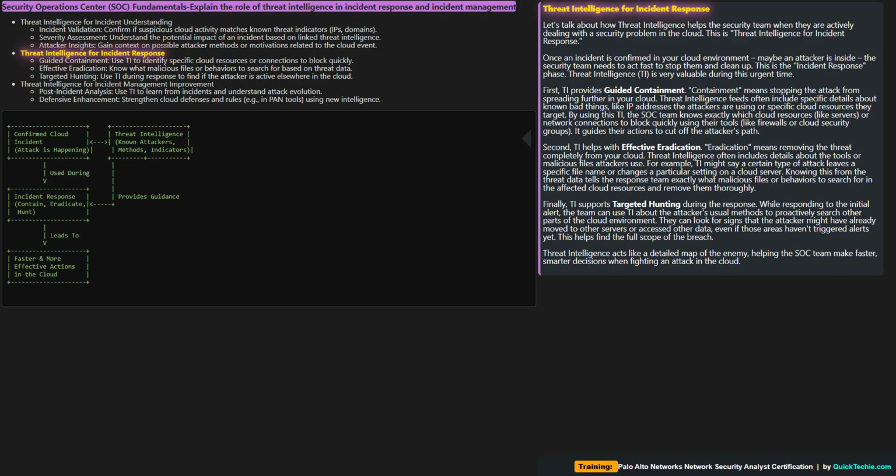Threat intelligence, TI, is very valuable during this urgent time. First, TI provides guided containment. Containment means stopping the attack from spreading further in your cloud. Threat intelligence feeds often include specific details about known bad things, like IP addresses the attackers are using or specific cloud resources they target. By using this TI, the SOC team knows exactly which cloud resources, like servers or network connections, to block quickly using their tools, like firewalls or cloud security groups. It guides their actions to cut off the attacker's path.